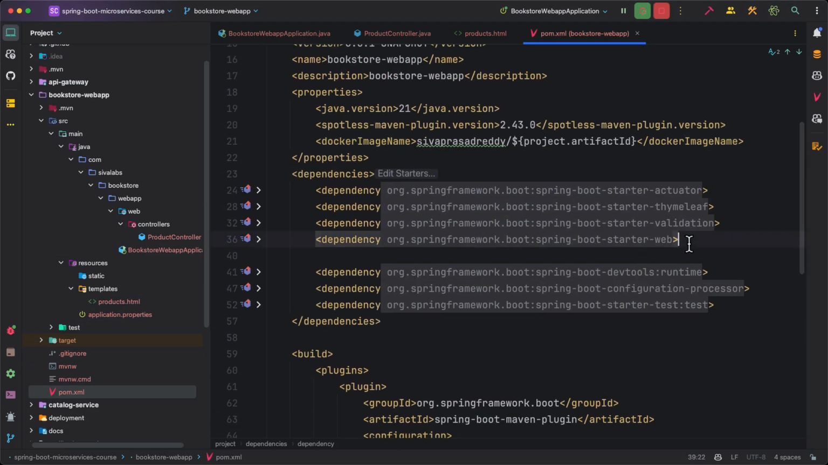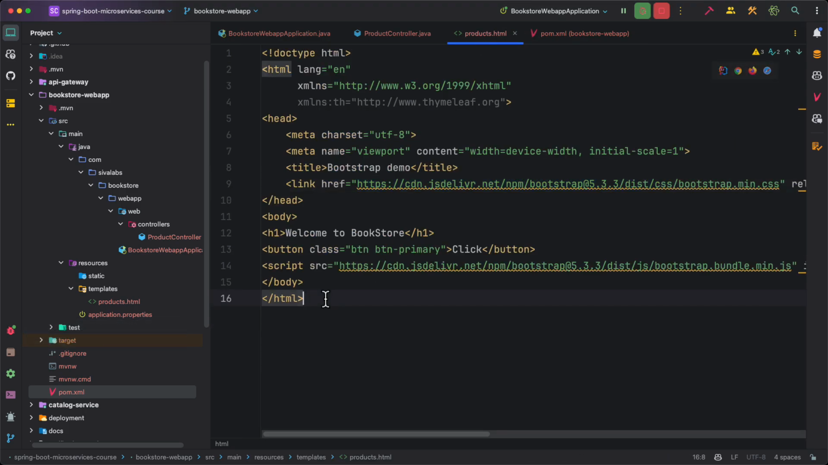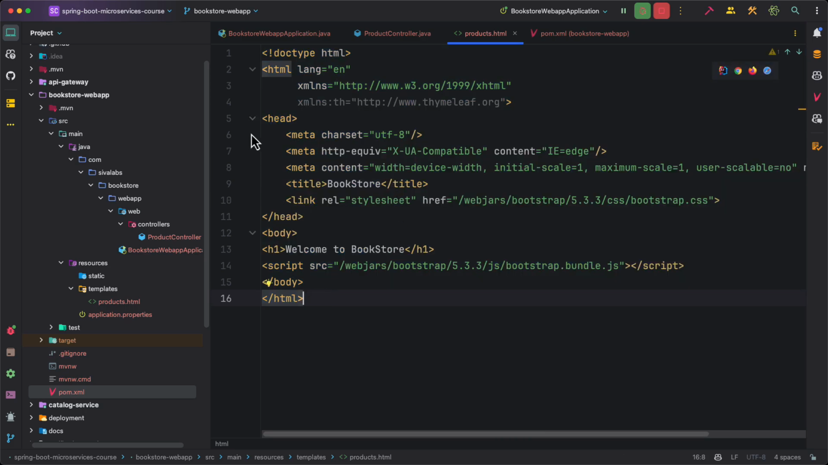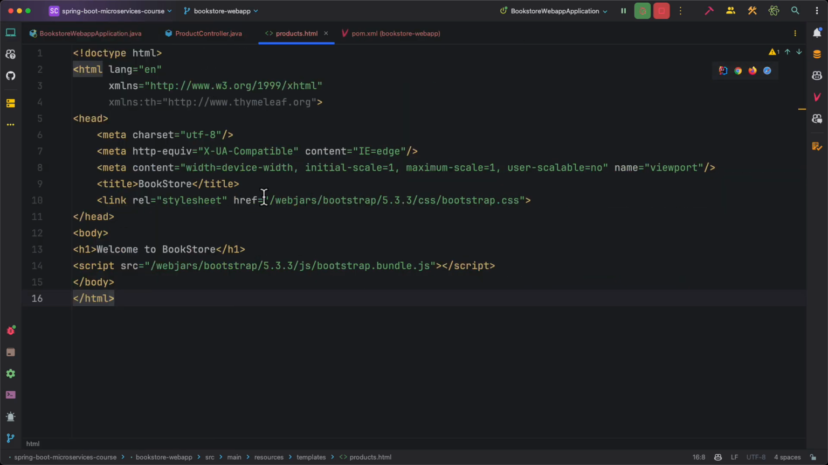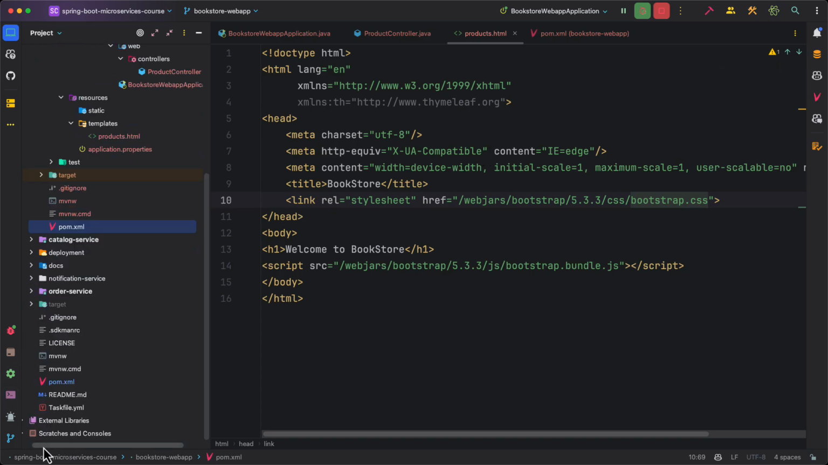So I'm going to add. So this is the dependency for loading Bootstrap. The latest version is 5.3.3. So this is how we can load it. So once we load that, how we can include the Bootstrap which is there inside that jar file. Let me replace this entire file here. So this is how I am including the Bootstrap CSS file.